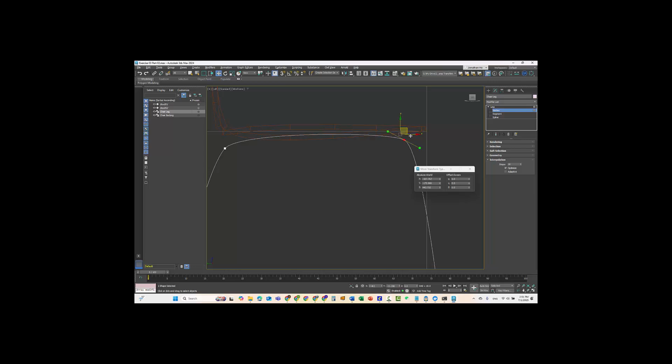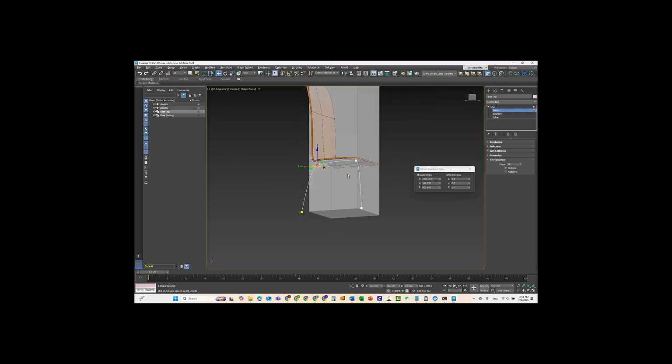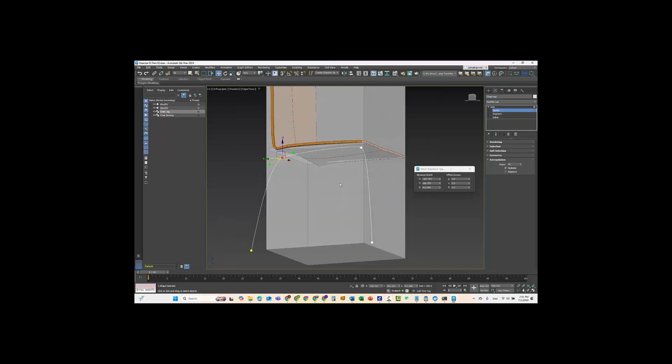Then obviously I need to make some tweaks so that it will join up nicely all the way like that. This is how the curvature will now begin to happen this way.